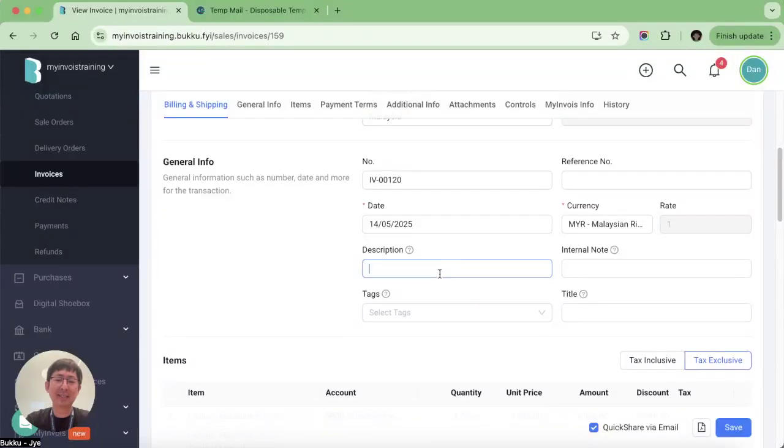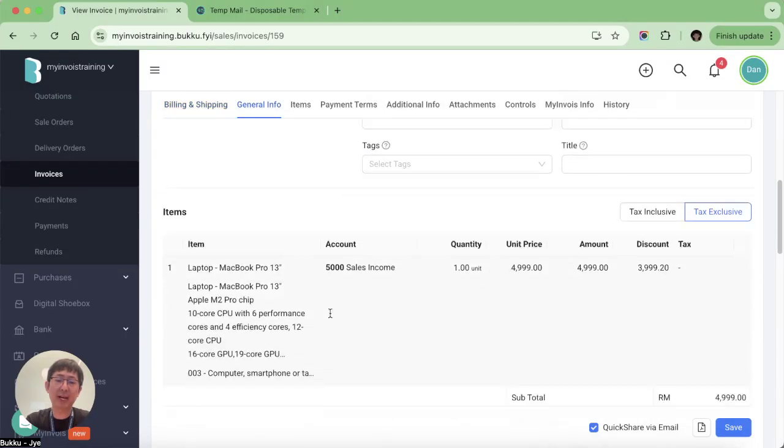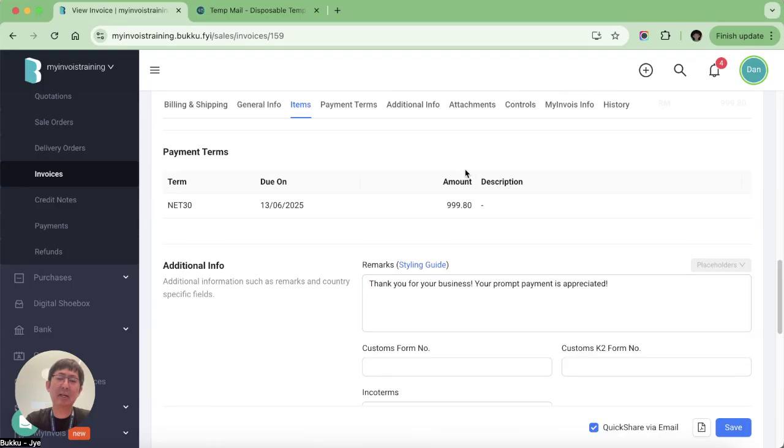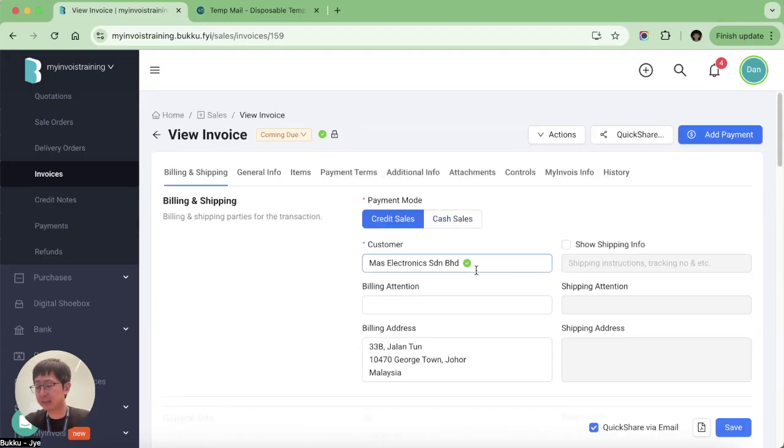Of course, certain things that were not submitted to LHDN, you can still make changes. So it's just partially possible. A lot of other things, like the description and the classification code, are all locked. You can still change the account code if, let's say, you made a mistake, but everything else is actually locked. This is a very important point that I want to bring out.